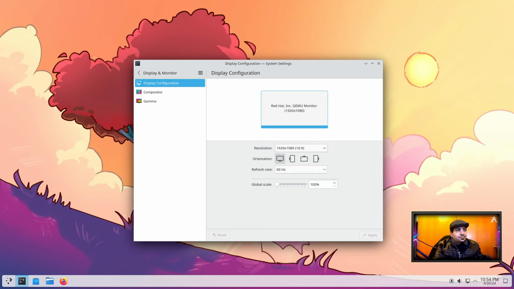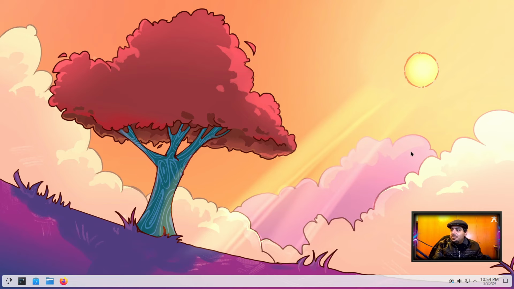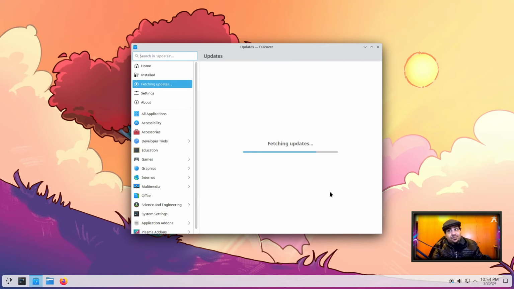And ta-da! System installed. There you go. I just changed the system resolution because this is a VM and it doesn't include the QEMU utilities, the VD agent and stuff. But there you go. And since we installed the missing package for Discover, it's checking for updates and it works.